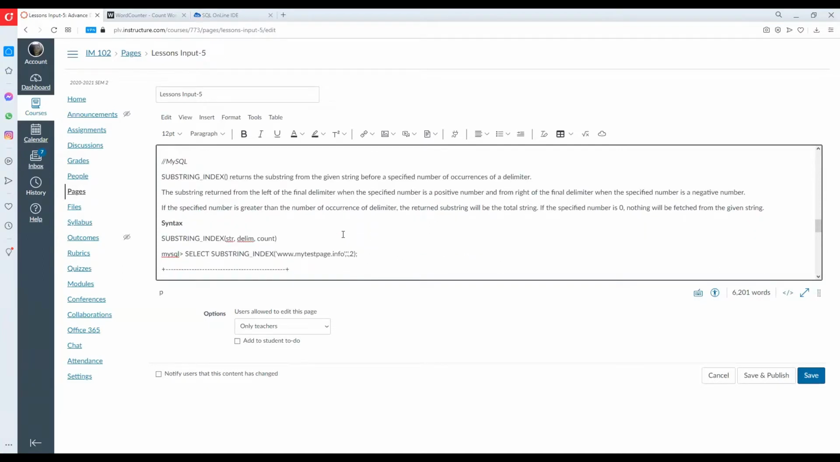For MySQL, we also have the substring index. It returns the substring from the given string before a specified number of occurrences of a delimiter. The substring is returned from the left of the final delimiter when the specified number is positive, and from the right of the final delimiter when the specified number is negative. If the specified number is greater than the number of occurrences of the delimiter, the returned substring will be the total string. If the specified number is zero, nothing will be fetched from the given string.